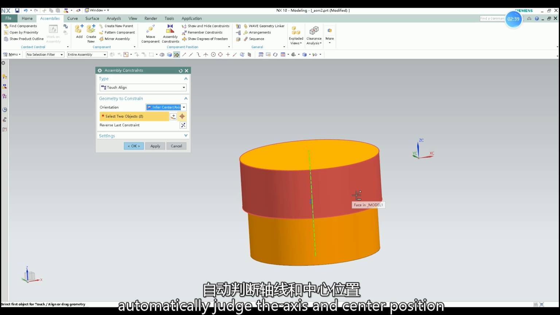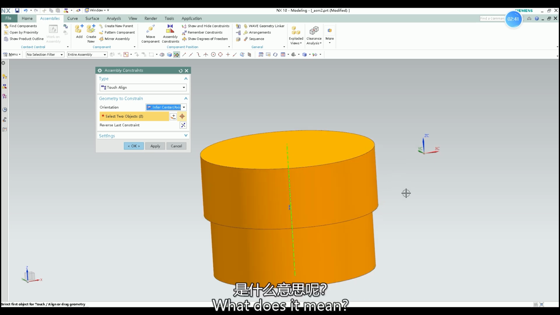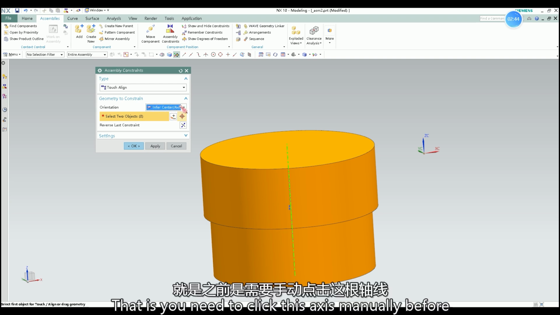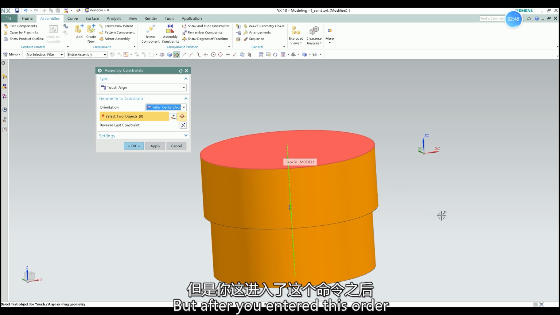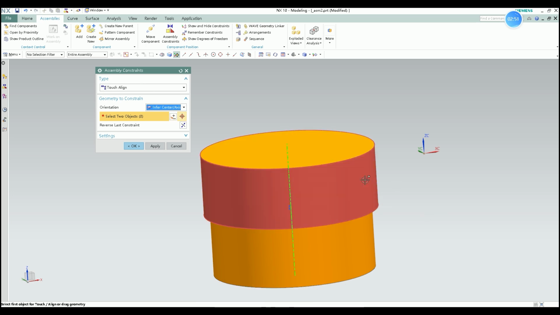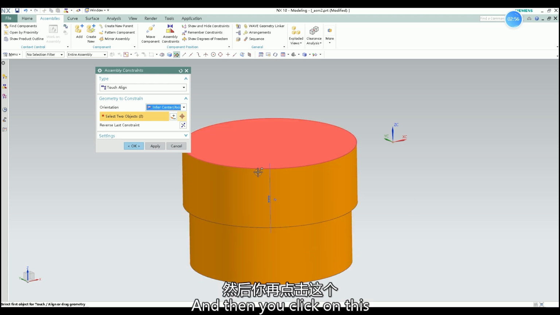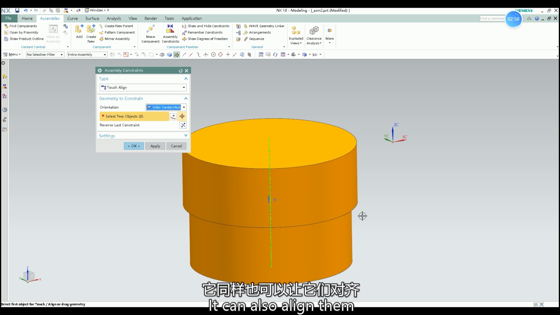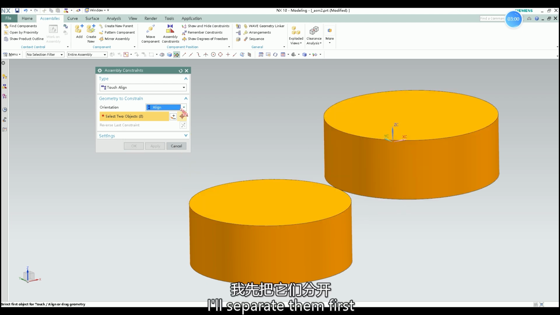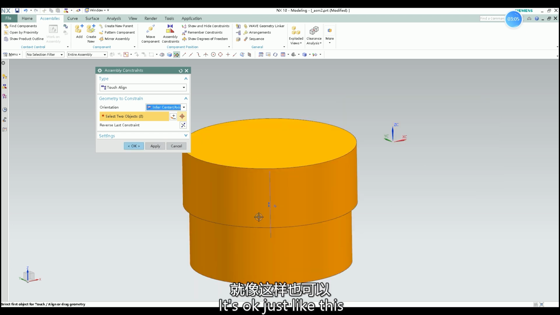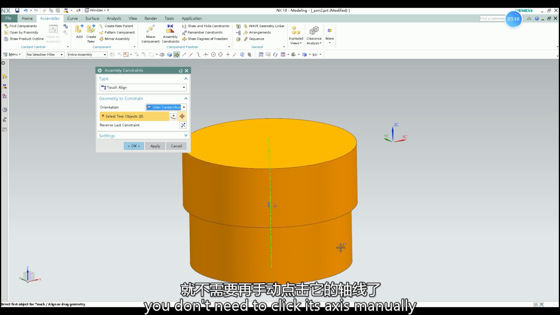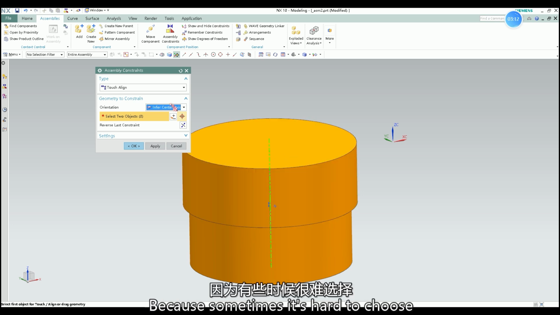Then this is automatically judge the axis and center position. What does it mean? That is, you need to click this axis manually before. But after you entered this option, you click on this side. It can also identify this axis. And then you click on this. It can also align them. I'll separate them first. This is more intuitive. It's okay just like this. After this command, you don't need to click its axis manually because sometimes it's hard to choose.